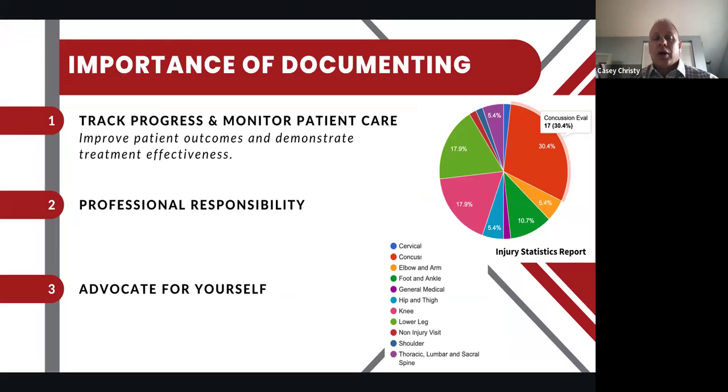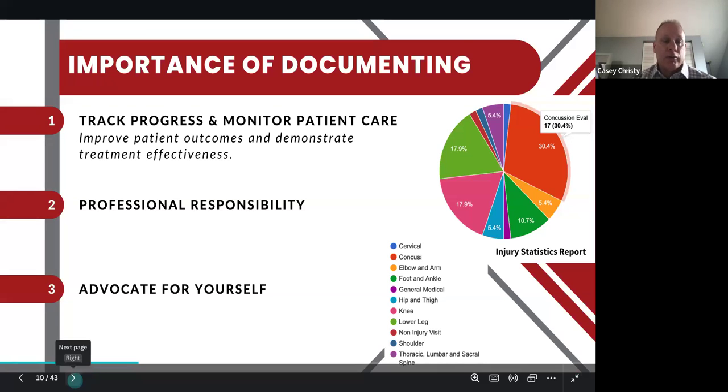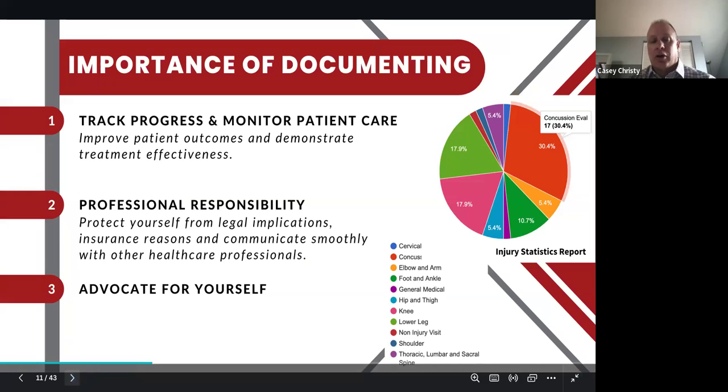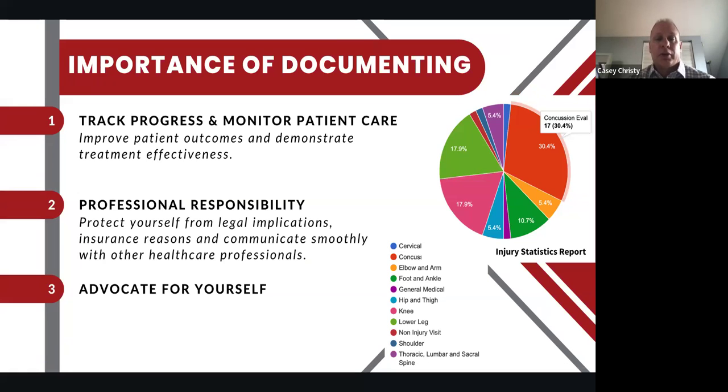As far as why we need to document, these are the main reasons, of course, to track patient progress and monitor their care. And moving down from there, it is certainly our professional responsibility with the legal implications. So we recommend, regardless of what you use or your system, that you have a good documentation approach to your practice of athletic training to help protect yourself legally.